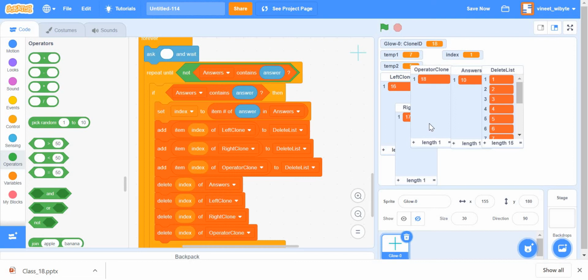Now you might be wondering at this point of time, why did I use repeat until and why not say repeat 2 times or repeat 3 times, right?